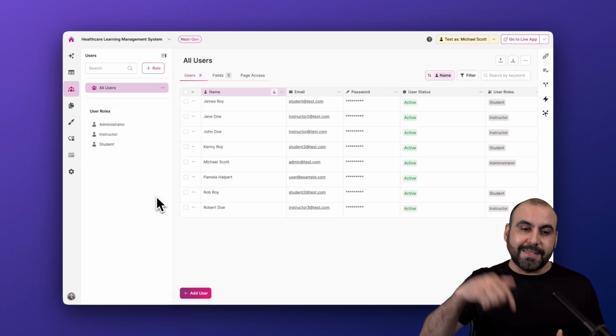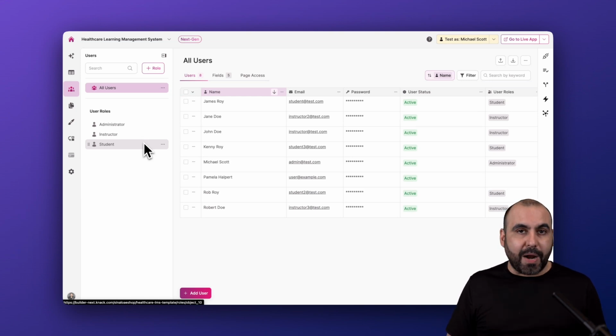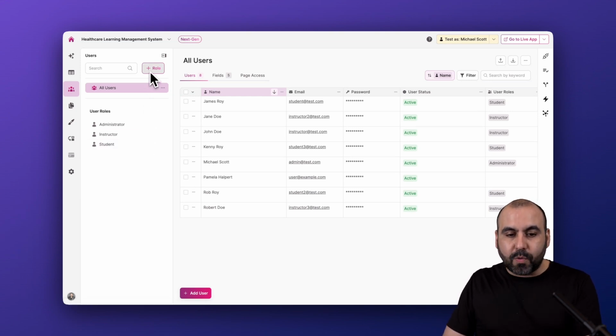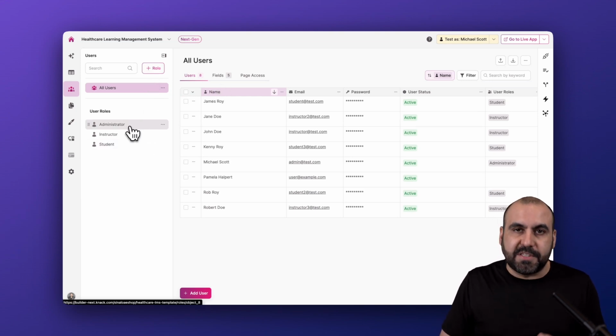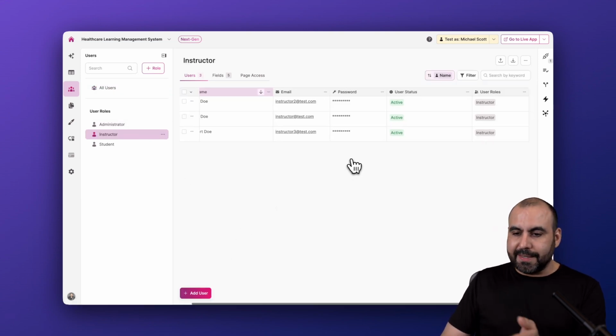Now on the left, there's also the user roles. In user roles, in this template, there's administrators, instructors, and students. I can add a brand new role really easily by clicking on add a role and creating the fields required for that specific role. For example, let's select the instructor. The instructor requires these specific fields.